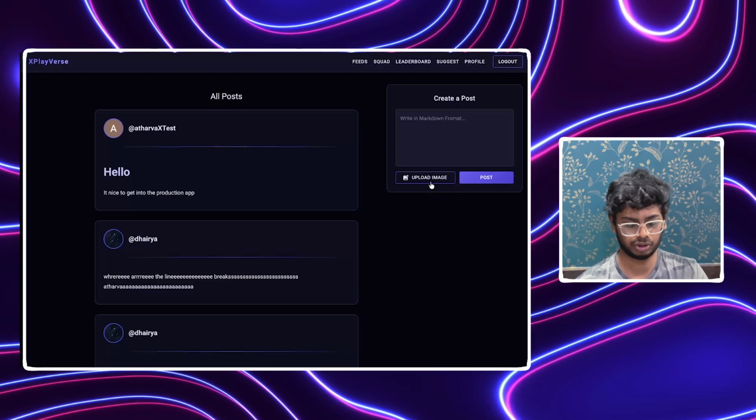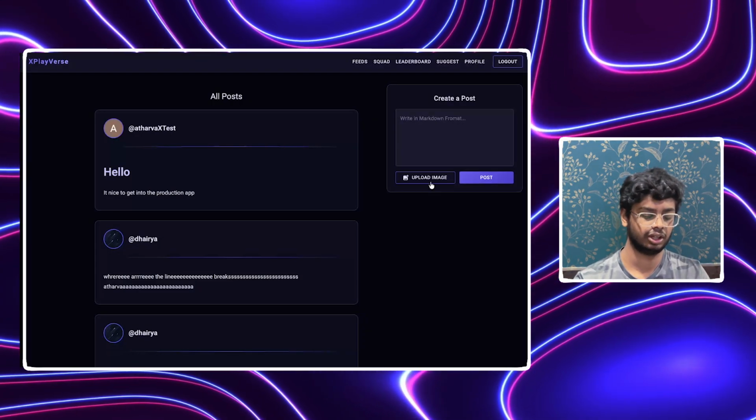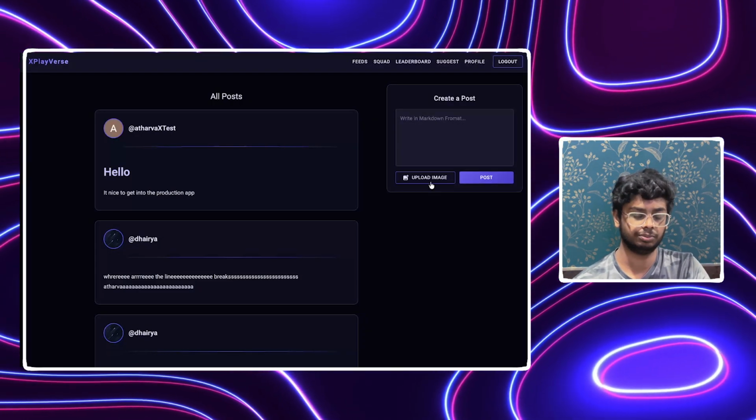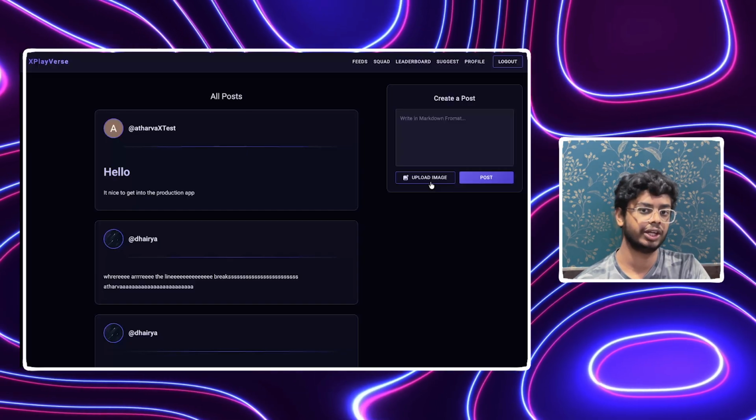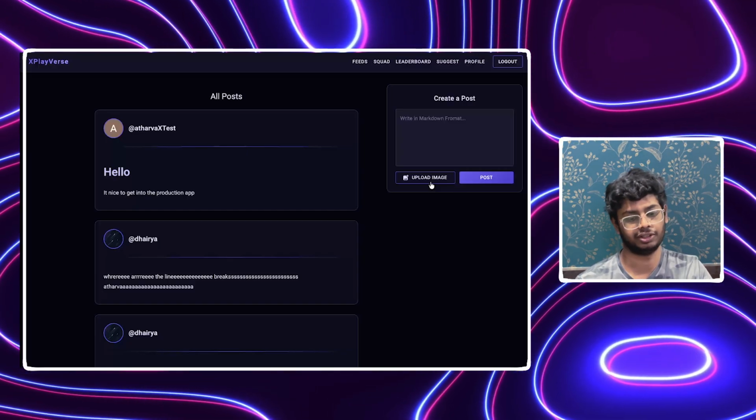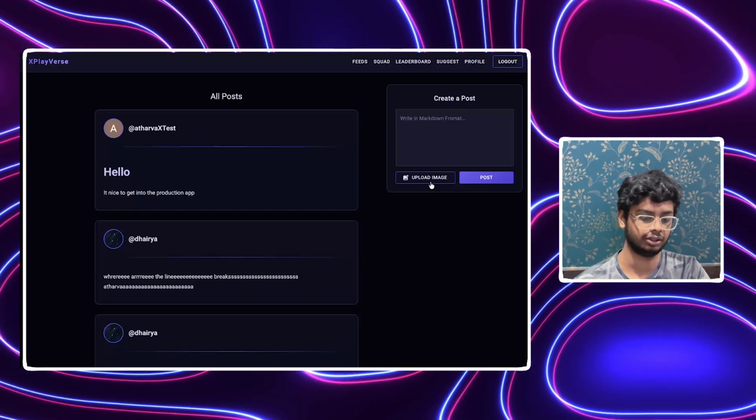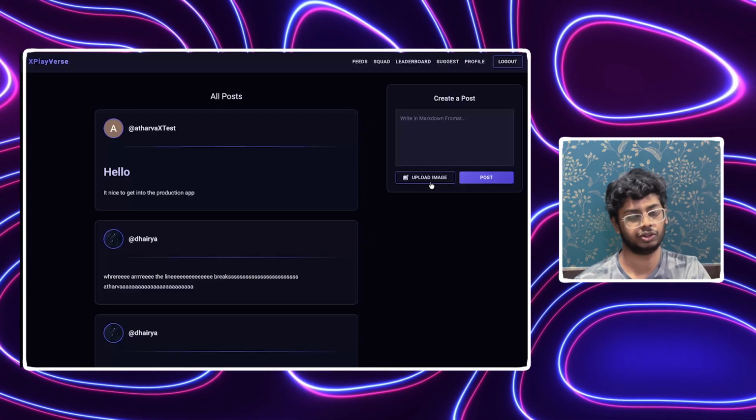When you click on upload image and upload an image, once the image upload is completed, you will get an image uploaded status, and that button will be replaced with that text.